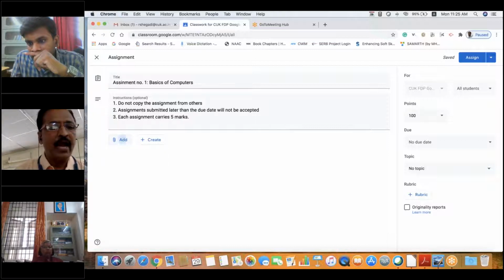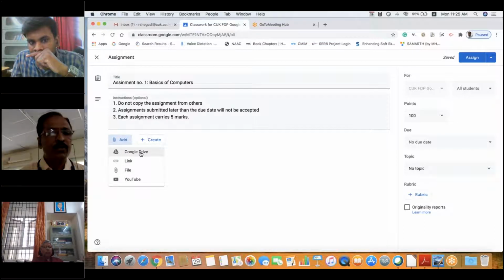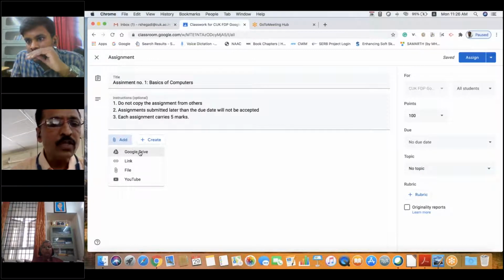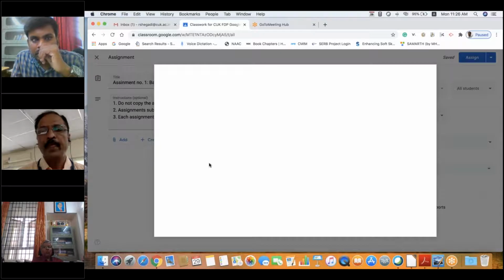So here, as soon as I click on the add, there are 4 options appearing over here. Either you can add from Google Drive, or you can share a link, or you can add a file, or you can share a YouTube link. I will show you one by one in detail. So let us go to Google Drive.